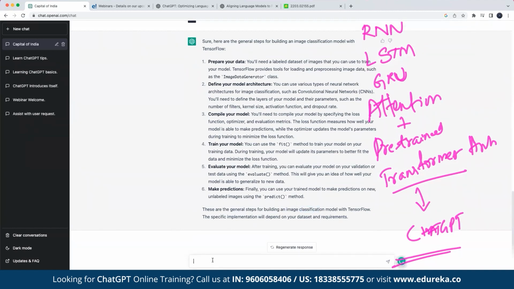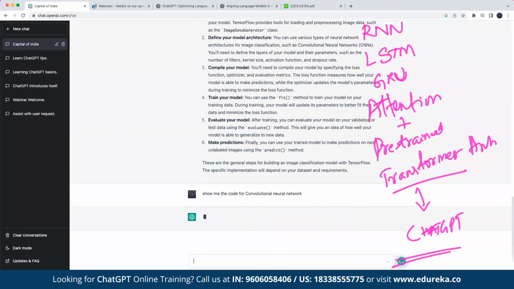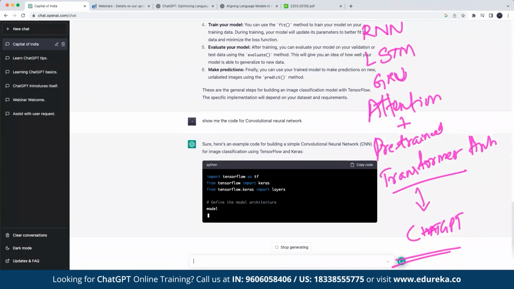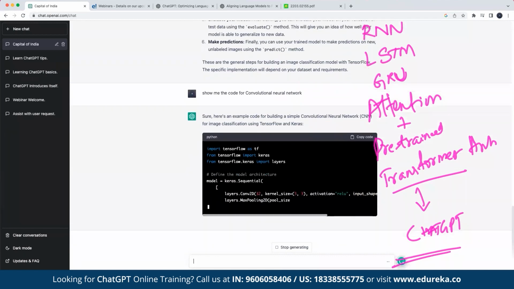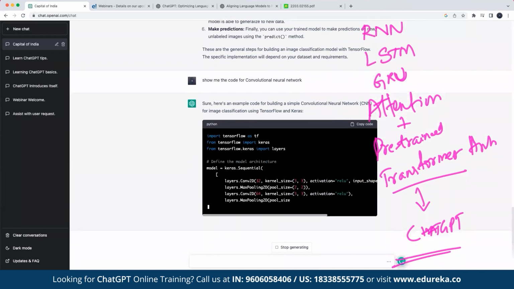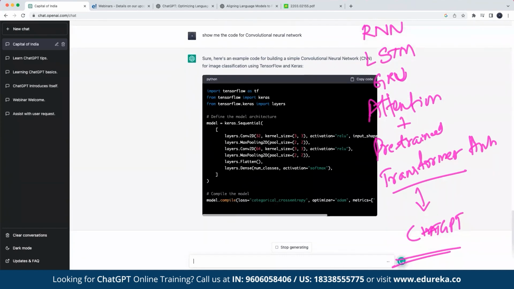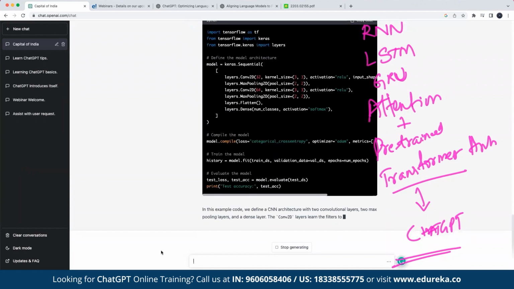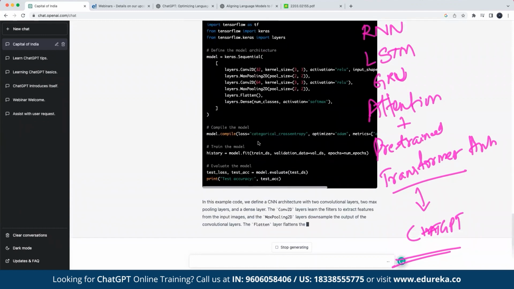Now, I'll give one more command that says, show me the code for a convolutional neural network. A convolutional neural network is a type of network that we use to perform the activity of image classification. Now, I'm asking it to create a code to build a simple convolutional neural network for image classification using TensorFlow and Keras. And you can clearly observe it is writing the code for me. See, it has written the complete code for my convolutional neural network architecture.